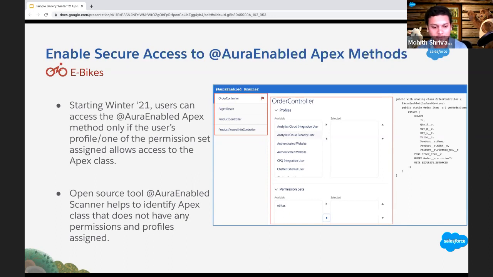So we have built an open source tool called @Aura-enabled scanner that can help you identify all the Apex classes that do not have permissions and profiles, and you can assign permissions and profiles directly from there. So, for example, for e-bikes, we ran the scanner. As you can see in the screenshot, we identified a lot of our Apex classes did not have any profiles or permissions. So we've made sure that we provide these permissions to the right profiles and permission sets here.